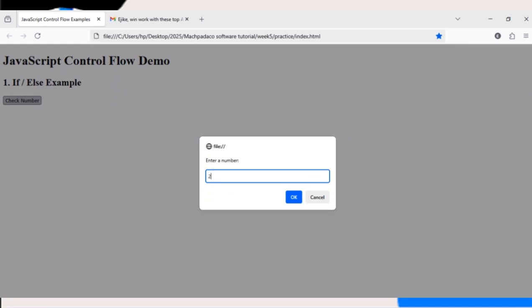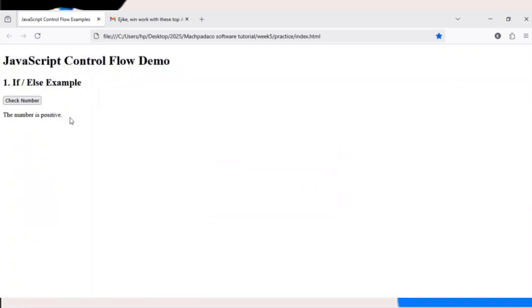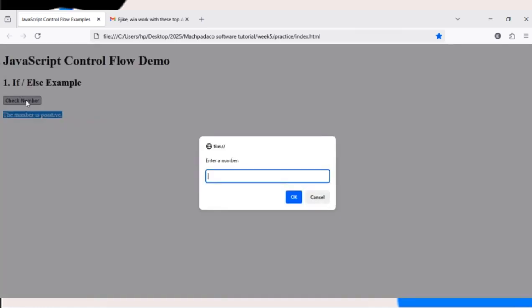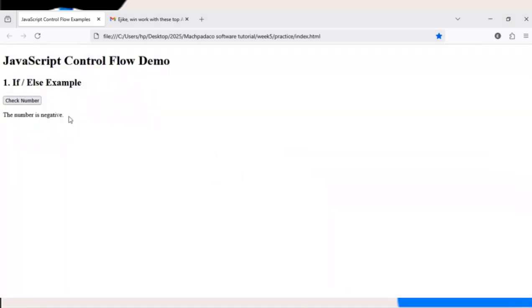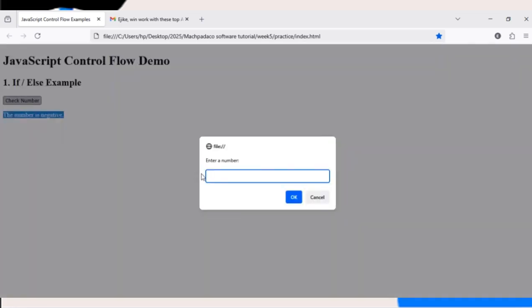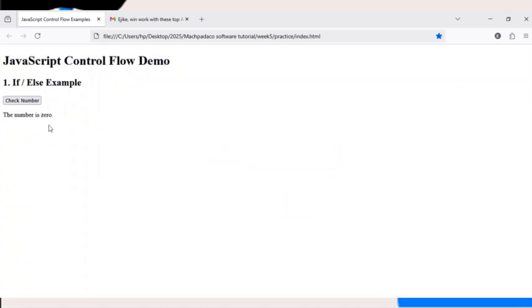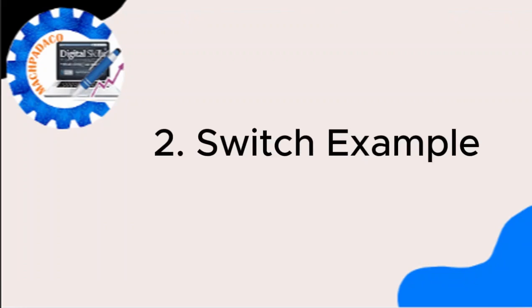When you put 2 as an example and click OK, it will now display the number is positive. Then when you click the check number button again and write -4 and click OK, it will write the number is negative. Then when you click again and write 0 and click OK, it will display the number is 0. That is the example. So let's move to our coding environment.